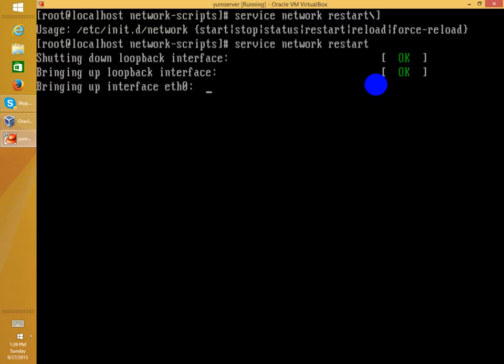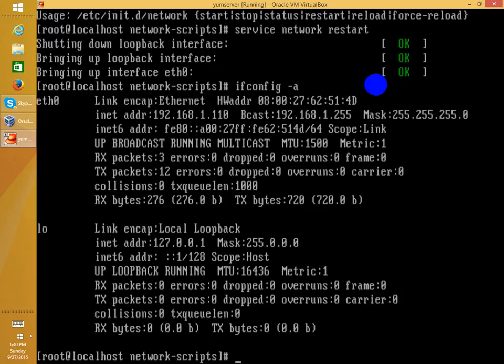So if you guys ask me what is ifup and ifdown, okay? Suppose I have multiple network cards. I will show you later. Okay, ifconfig. This is my network card, right? And at the same time I will change my host name.